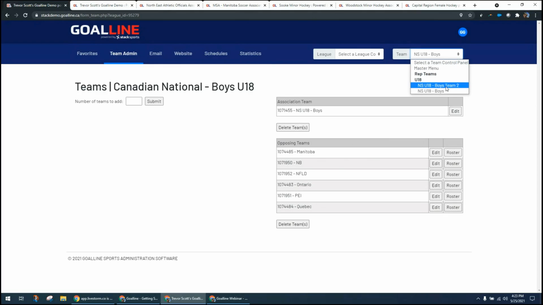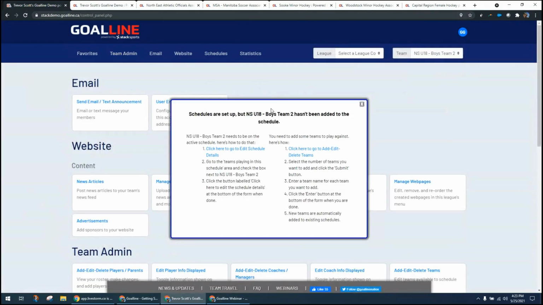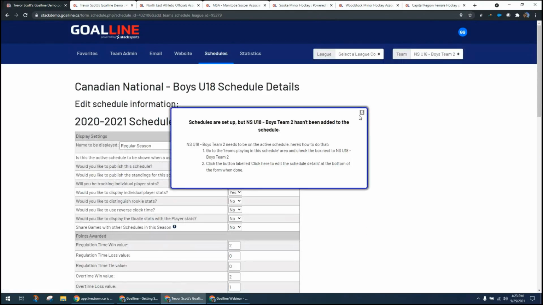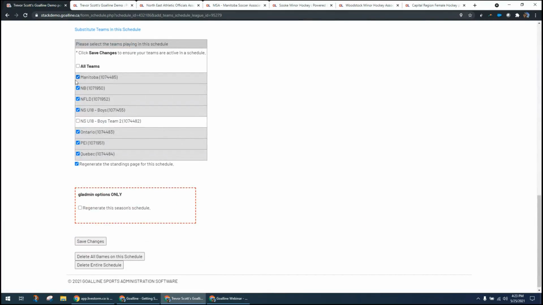I'll just show you a quick benefit of that setting I was talking about right at the beginning. So Team 2 hasn't been added to the schedule. That's not a huge deal. That's because the schedule already existed before I created that team. So I'm just going to come down here.